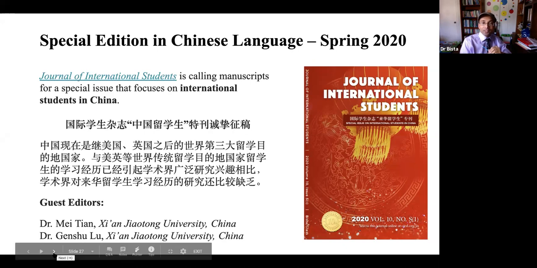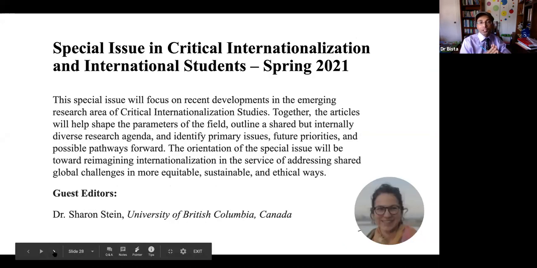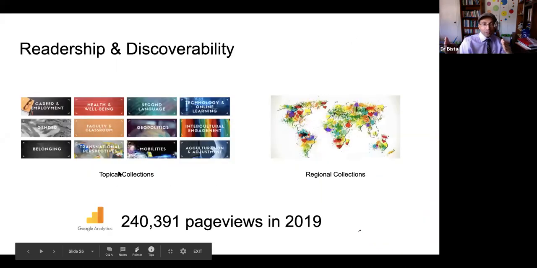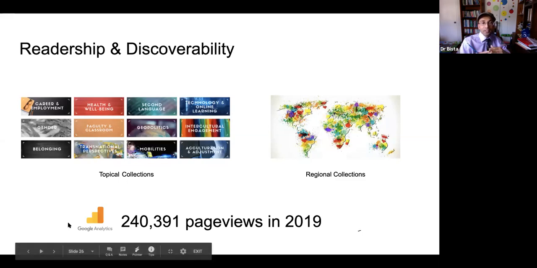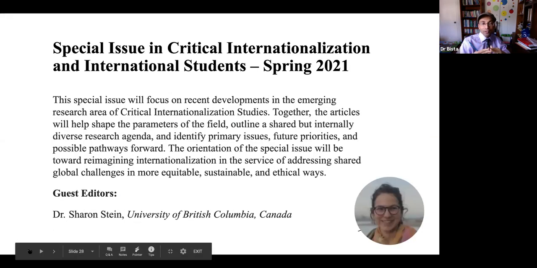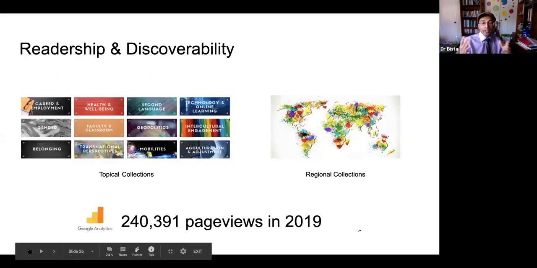Then Chris Glass and the team have also done a wonderful job categorizing the articles by region or topic. These are the thematic topics. If you look at the special topics, the collection is wonderful. This is something we can use to guide our graduate students if they are writing their theses or dissertations on international students. Look into the subtopics, the sub themes. That's something helpful.